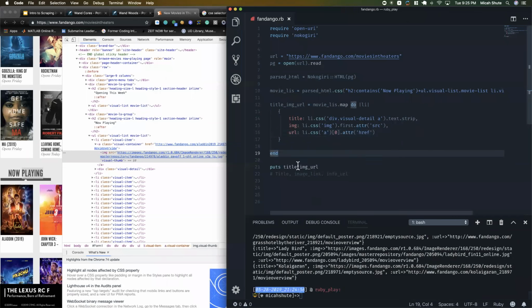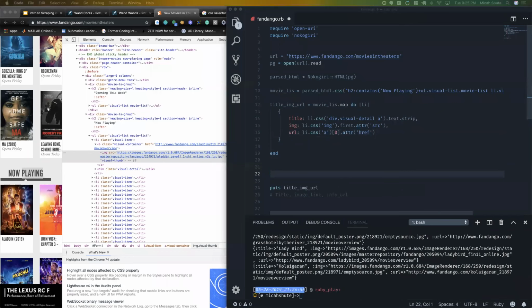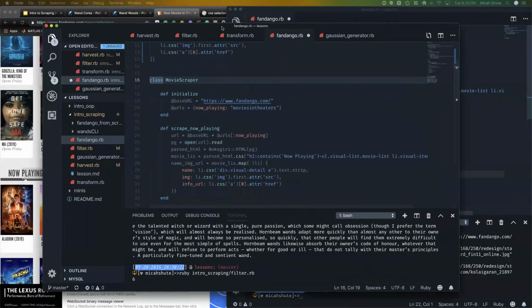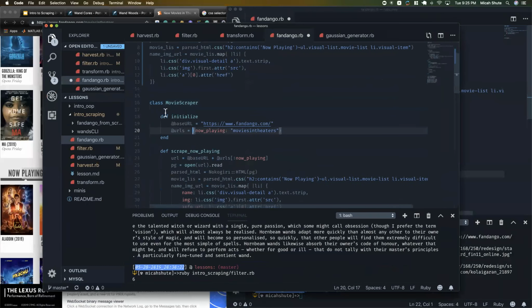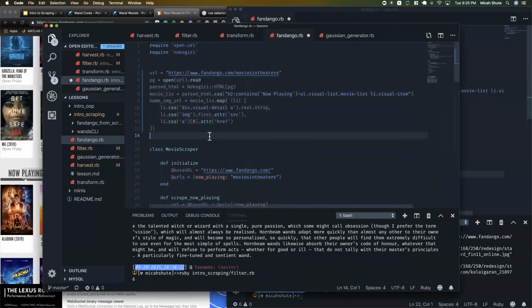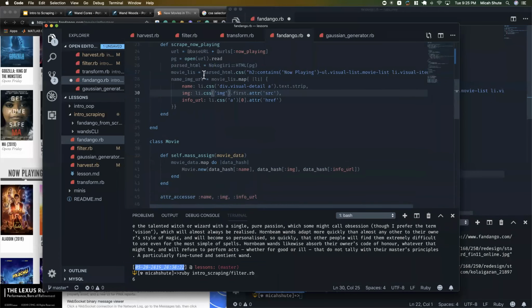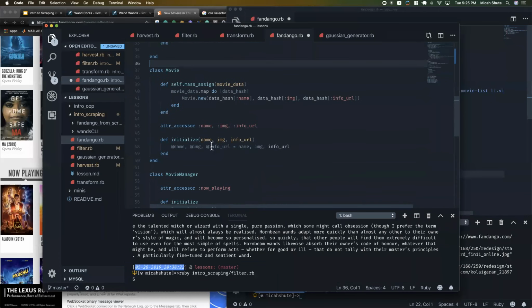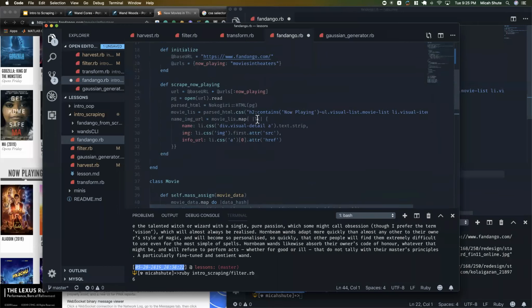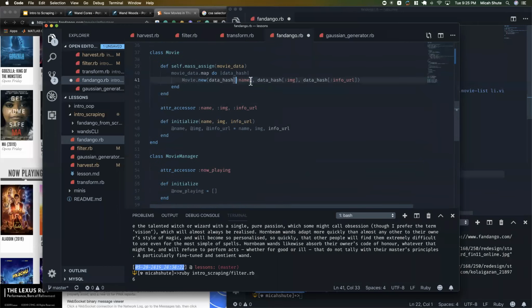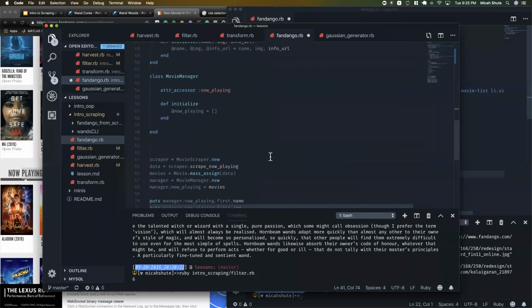And from here, I can show you my code for what I did. I put all of this code into a class called Movie Scraper, with a method scrape now playing, and did what we just talked about. I made a class Movie, which had to have a name and image URL so it could be initialized with those. I made a little class method which mass assigned from our hash or array, whatever we decided to do.